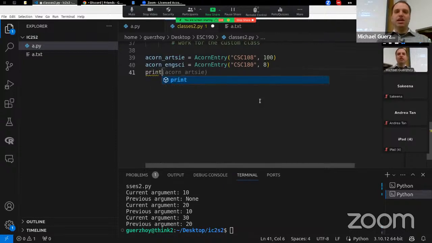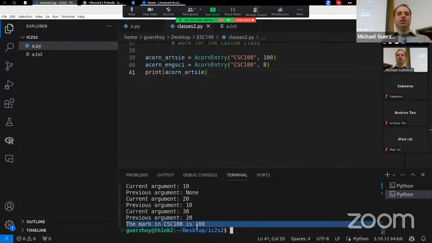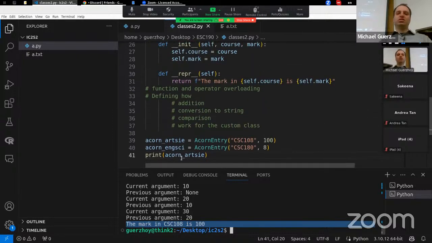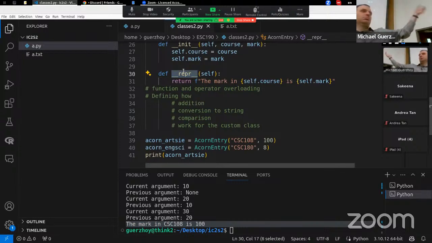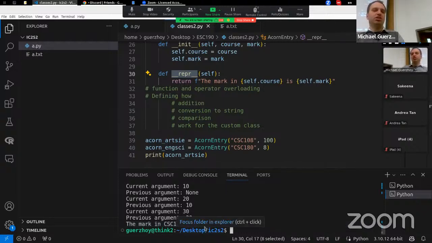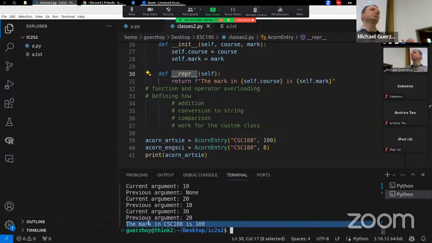So now I can say print acorn artsy, and it printed this. All right. And that's because what print does inside when it prints an object like this is it has a default wrapper, a default string representation, but if there is another wrapper that overrode the default one, that's what's going to get called. So now when you print acorn artsy, it looks like this. Make sense?